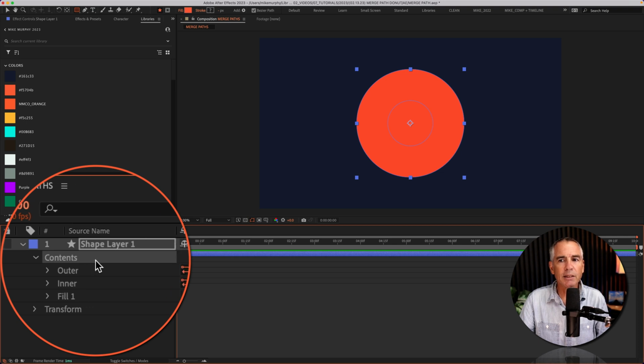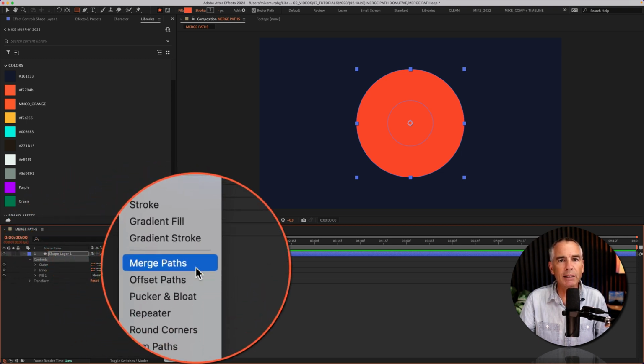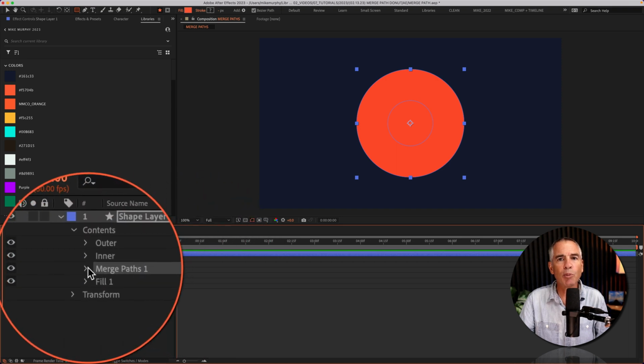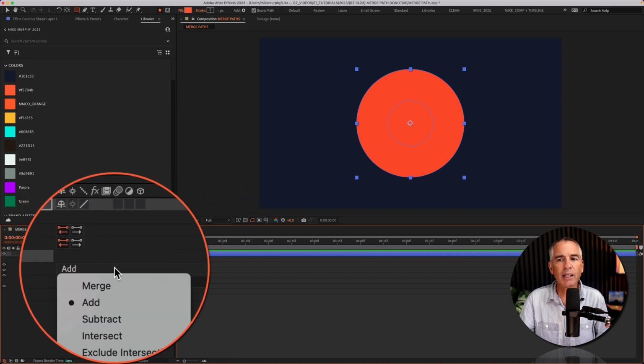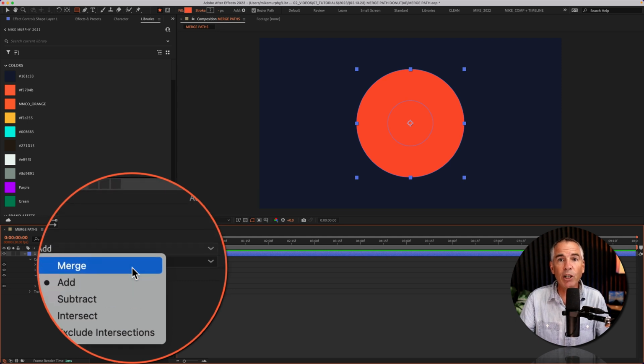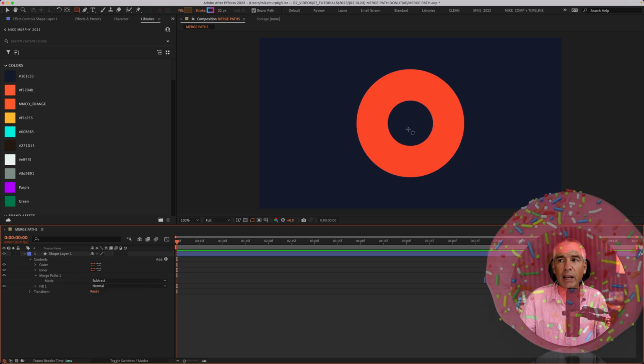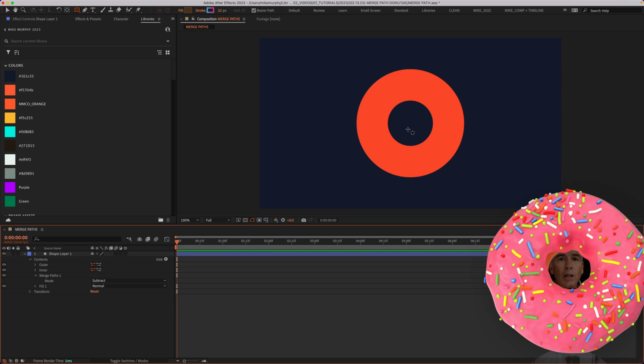Select contents. Go back to add and click on the arrow and select merge paths. Twirl open merge paths, next to mode, click on the drop down, and we're going to select subtract since we want to take one shape and subtract it from another shape. But I do encourage you to experiment with these other options as you can create some really unique shapes. But we're going to choose subtract, and when we do so, that inner circle knocked out a hole in the outer circle, making a donut.